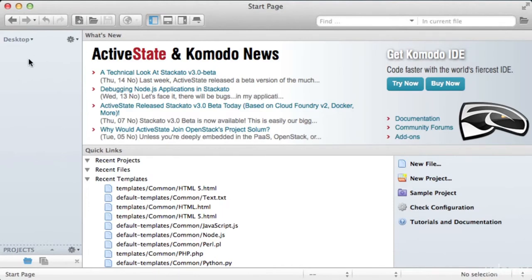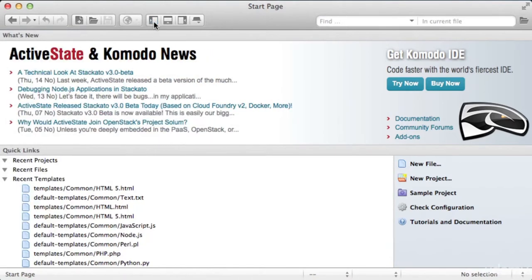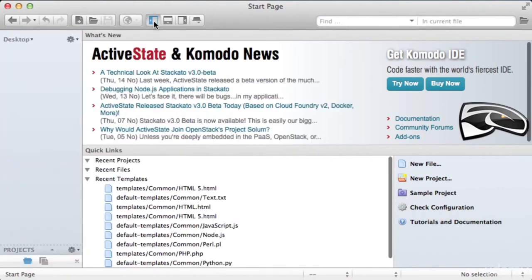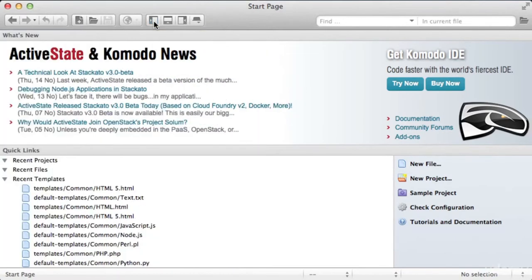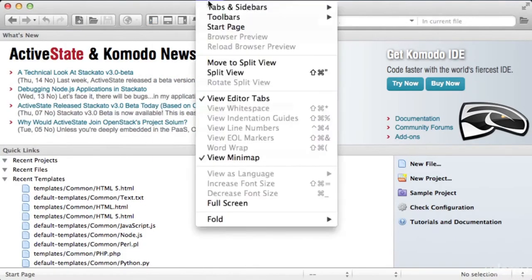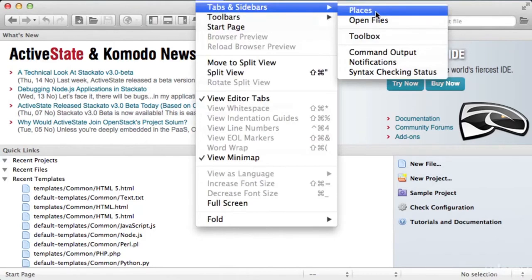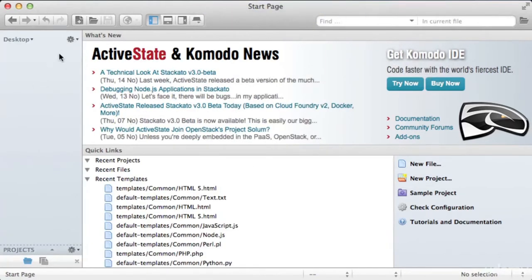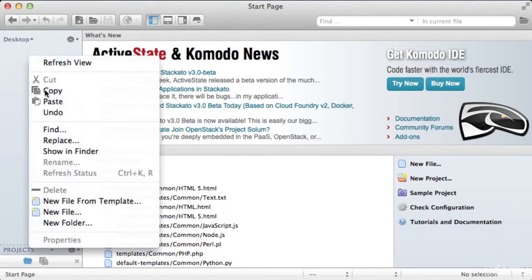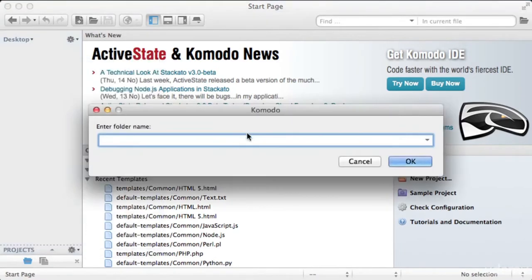If you're not actually seeing this left panel, go ahead and toggle this view with this button right here. Alternatively, you can head over to View, Tabs and Sidebars, and select Places. This will also open up this left sidebar. So once we're inside the desktop directory, we can go ahead and right-click, select a new folder, and create a new folder in which we'll be working. I'm going to title this HTML.